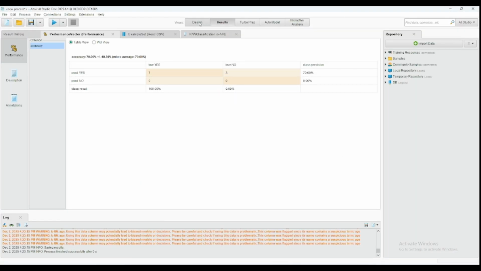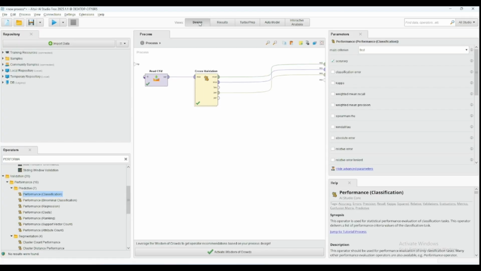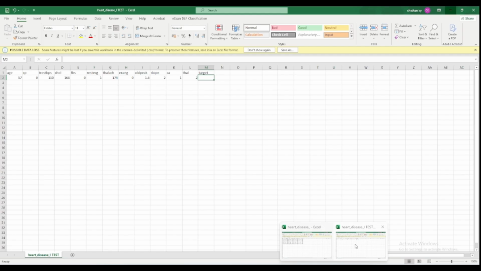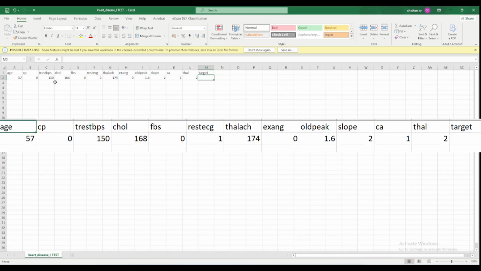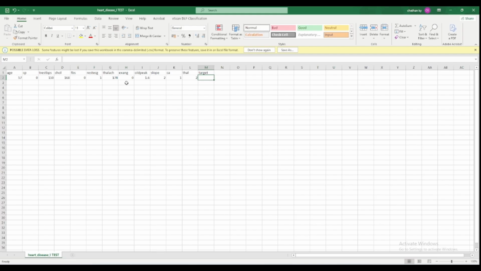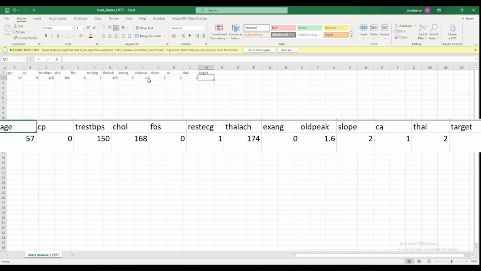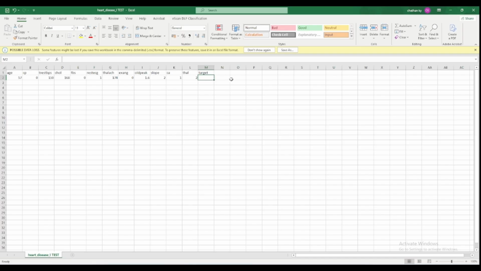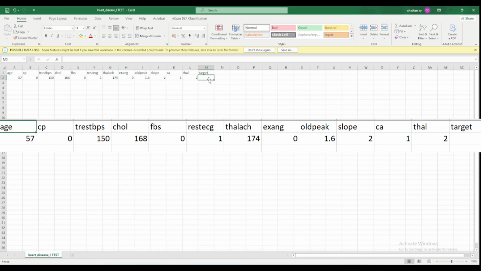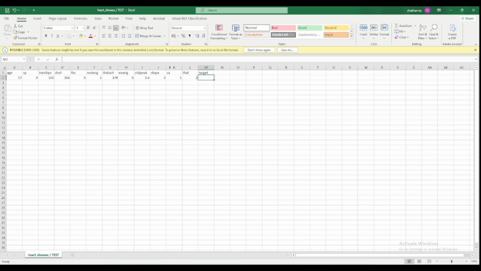Fine. Now I'll go to Design. I've trained my model, so how do I test it? To test my model, I'm going to use this dataset. Here I have many input features, input parameters, but the target is empty. My model has to predict whether a person will get heart disease or not with this data. This dataset is also saved on my desktop.